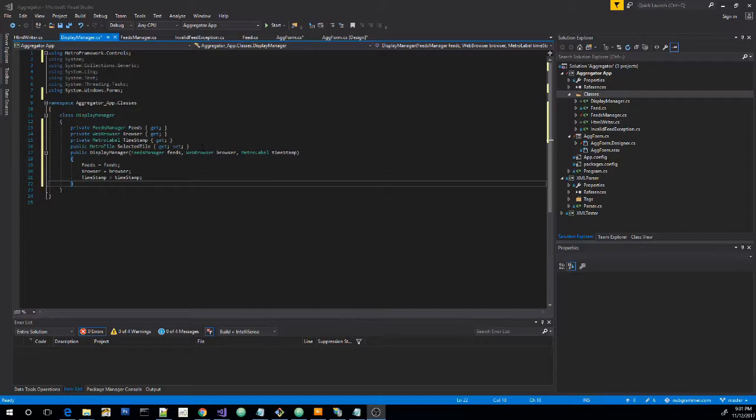so let's jump ahead just a little bit. The way we're going to display these feeds on the GUI is, if you remember that Metro panel control, we are going to create Metro tiles and populate those into that panel, and we just want to have a way to keep track of which one the user has actually clicked on, and that's what this selected tile does.